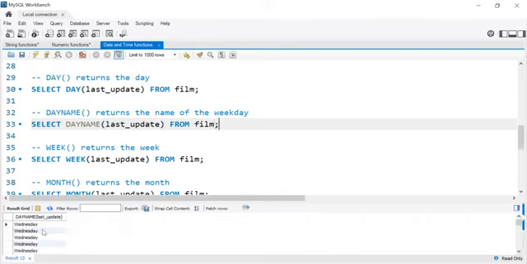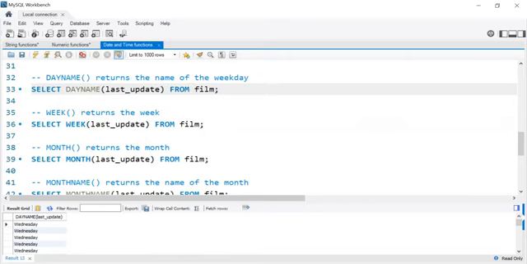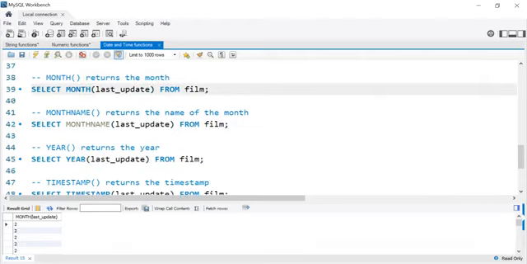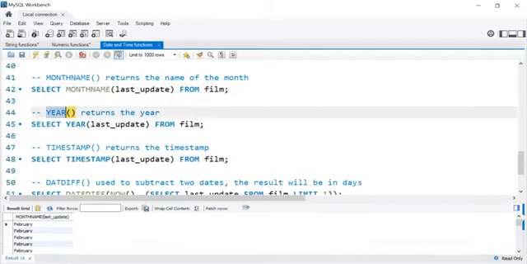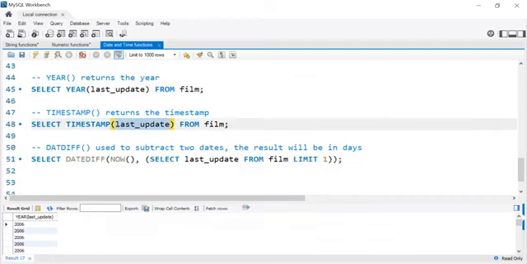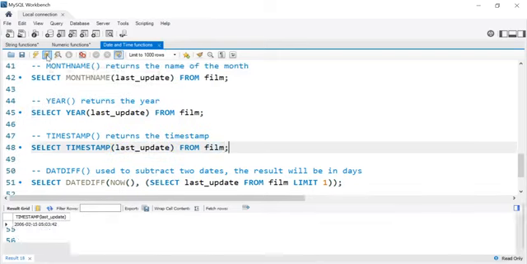we write select dayname, the name of the column from our table. We get the name, it is Wednesday. The week returns the week. Same thing for the month. And if we want to select the month name, we write select monthname, our column from our table. It is February. Same thing, we have year: select year, our column from our table. And we have the timestamp, so we write select timestamp, the name of the column from our table. When we execute that, we get the date and the time.